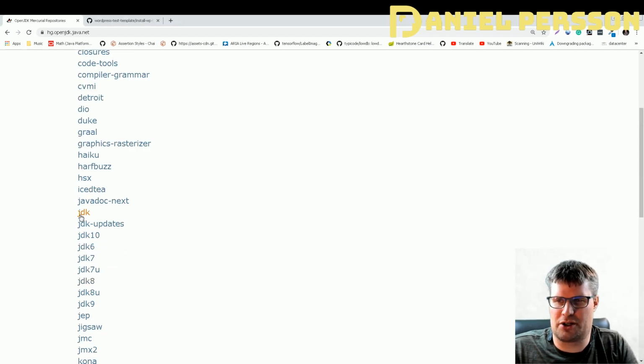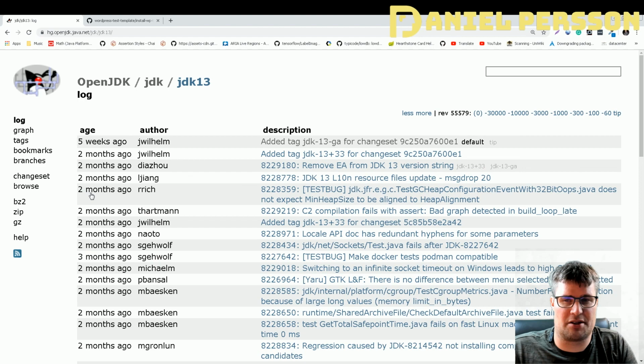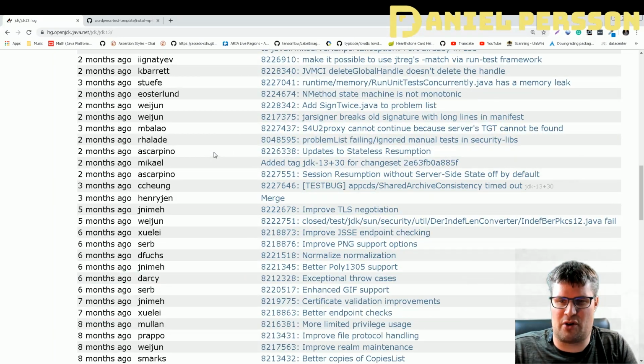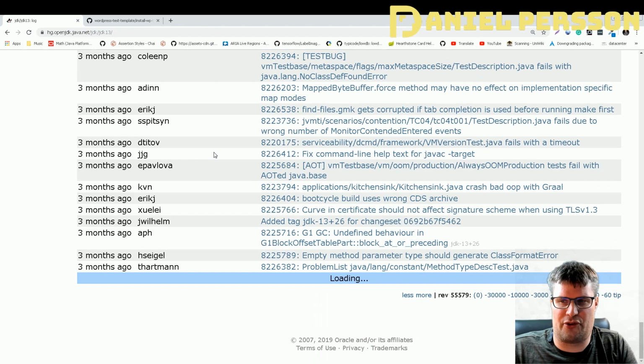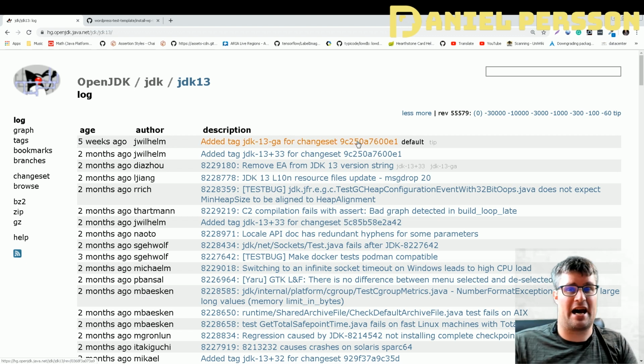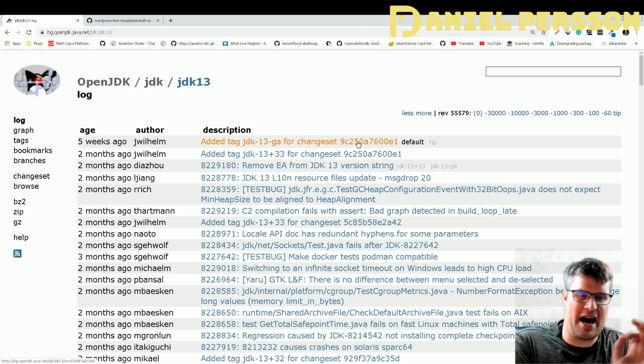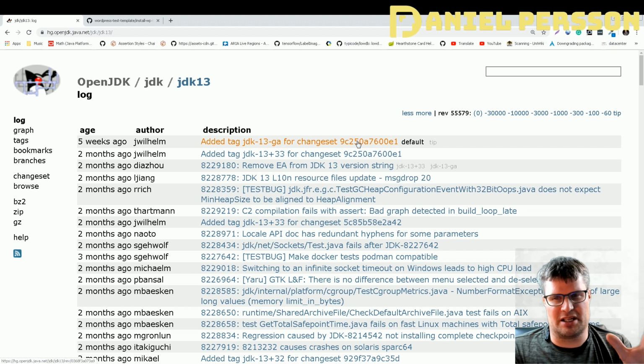And here I looked for JDK. So when I found that project, in here you can find the different versions. I went to JDK 13 because I wanted an official release of that. And then you see here you have all the different commits for this JDK and which person has done that commit. And I looked at the top here, we have J. William 5 weeks ago has added the specific tag for the general availability. So this is the actual source code that is built for JDK 13.